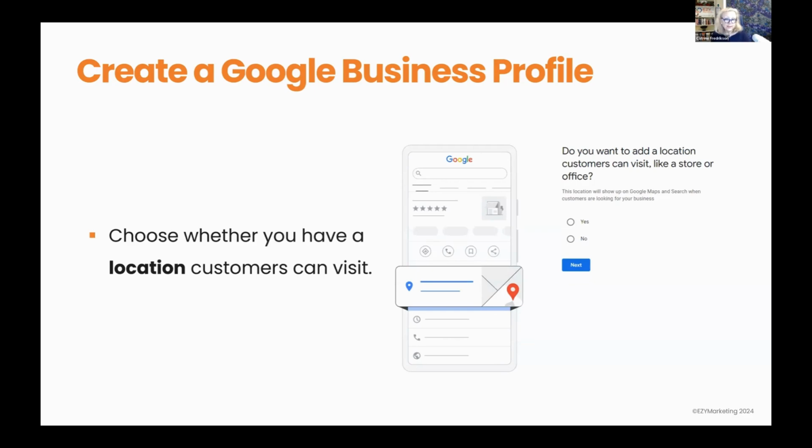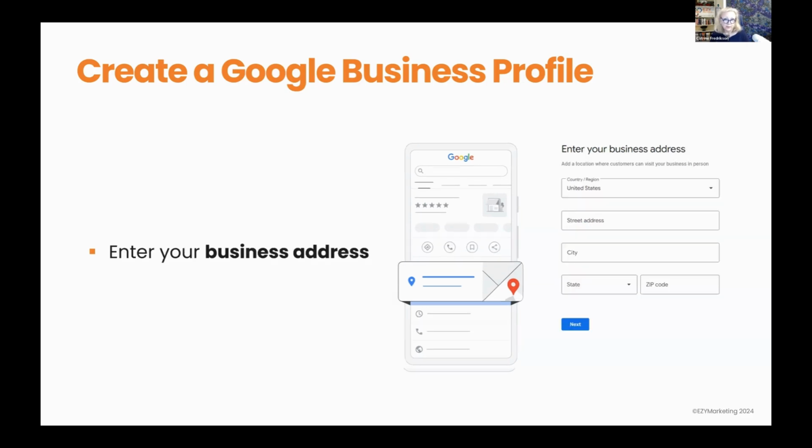So the next one is, they ask you all of this question. Do you want a location where customers can visit, like a store or an office? And you just say yes or no to that one. Next one comes up, their business address. So again, this is the business address.